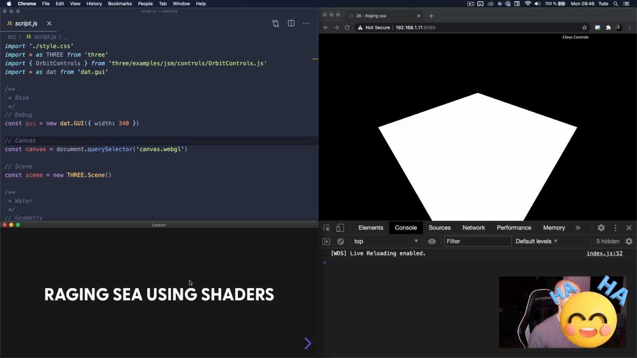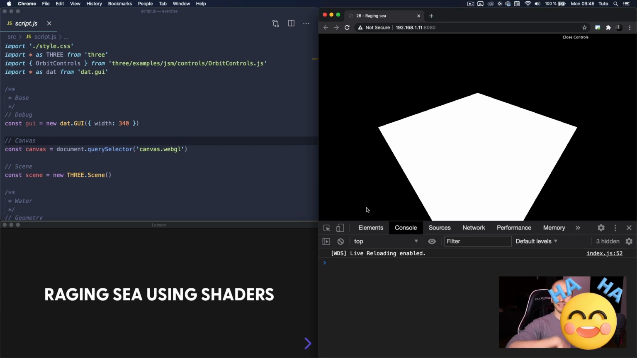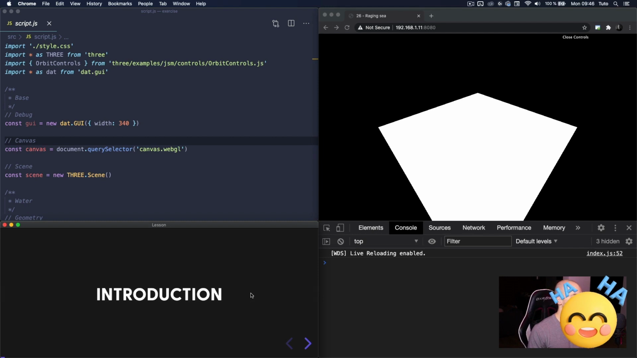In this lesson, in order to practice what we've learned for shaders and stuff like that, we are going to create a raging sea only by using shaders. We are going to start from a plane and we are going to create that animation of wave and stuff like that. I have good news, it's almost only things we already know, but it's kind of complex.